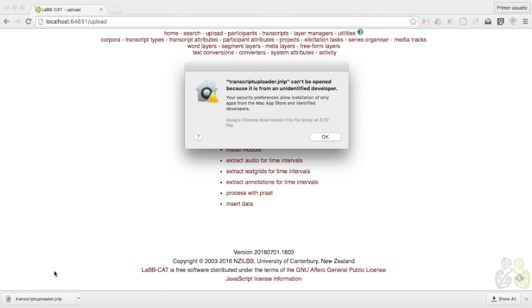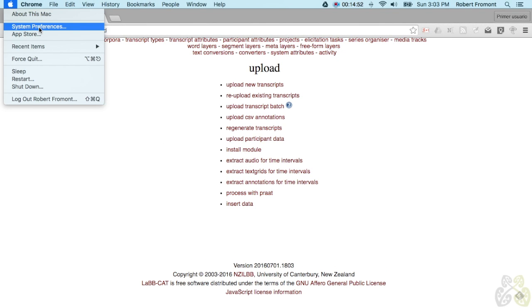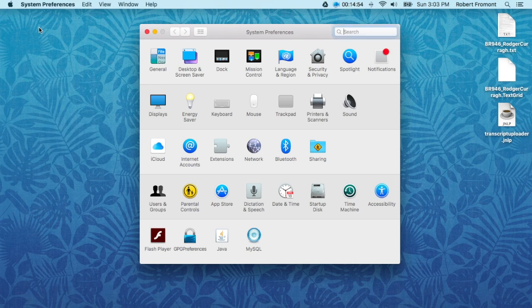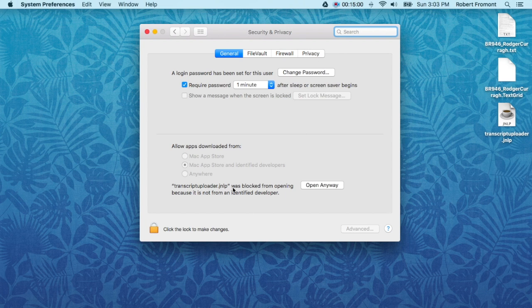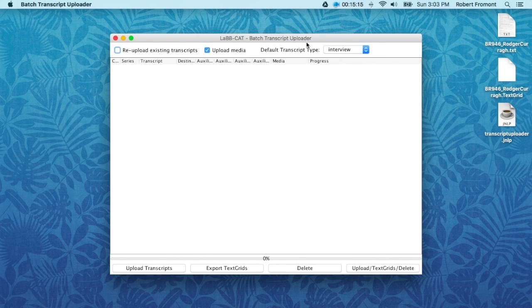Now on Macintosh systems, you will probably see a warning like this. We're going to click OK. We're going to go to the Apple menu, System Preferences, Security and Privacy, and you'll see at the bottom there's a warning about the program being blocked from opening because it is not from an identified developer. We're going to click Open anyway and open. And here you will see the batch upload tool. Now on Windows systems, if you click to open the JNLP file, it'll probably just open up this directly without all of those warnings.